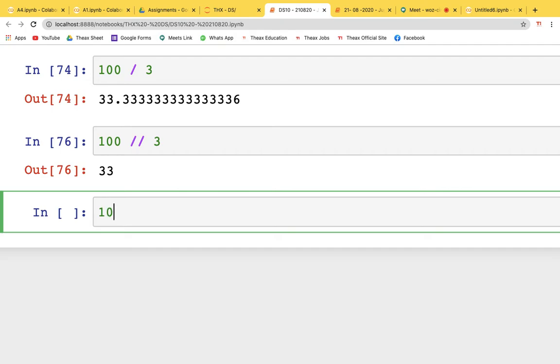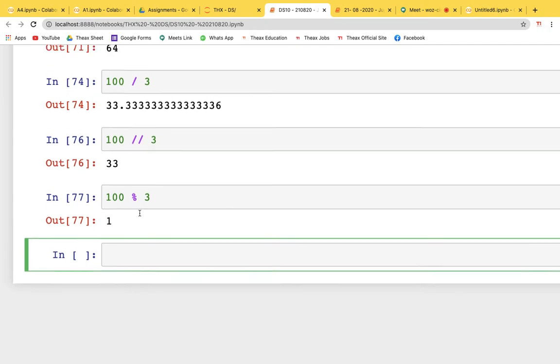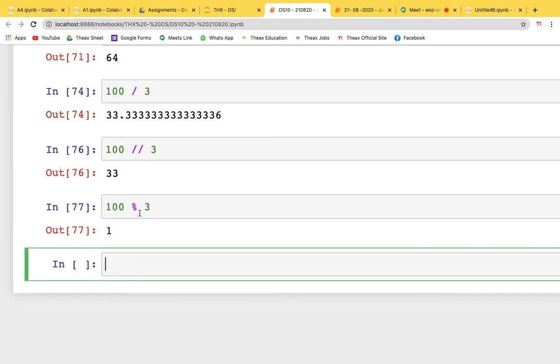Now if you want the remainder when 100 is divided by 3, you can use the modulus, and that will give you the remainder, right? Okay, so that is 100 divided by 3. These are the basic 6 operators: plus, minus, division, multiplication, modulus, and exponentiation. I think that is clear, right? Moving on now. Clear, right?